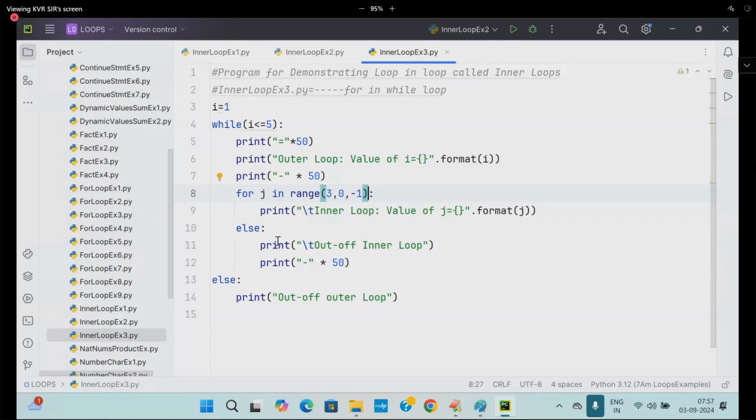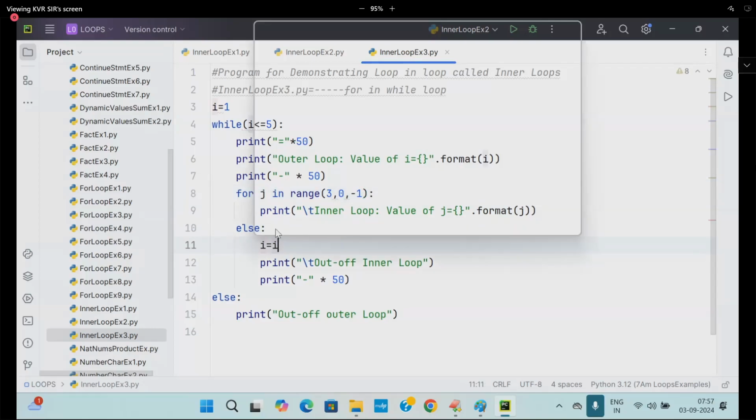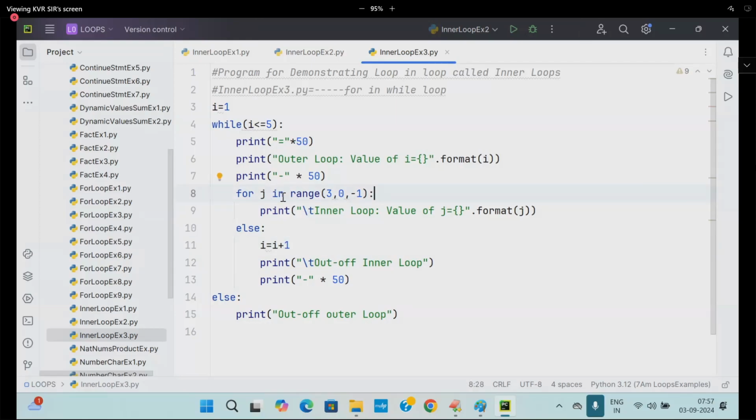Inner loop value here. And when it is out of that, I need to increment i plus 1 here. So this is printed what loop here? Inner loop. This is called inner loop. And this one is called outer loop. So this is the one I want to go for.